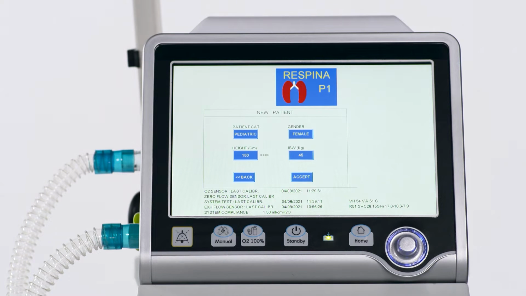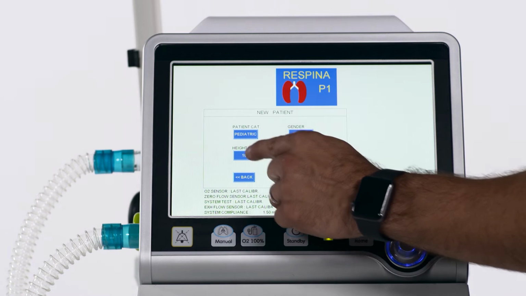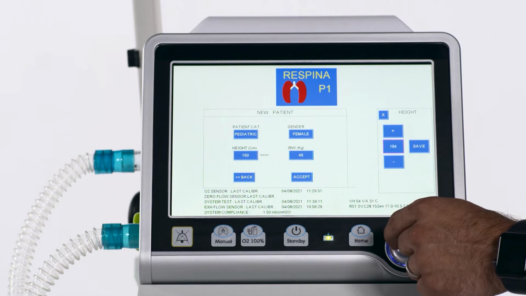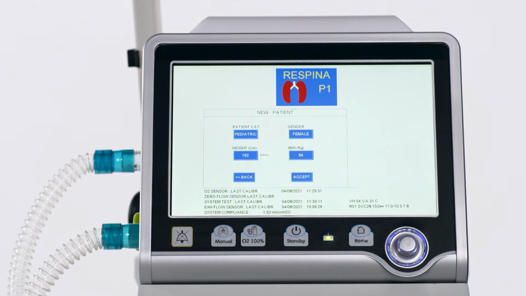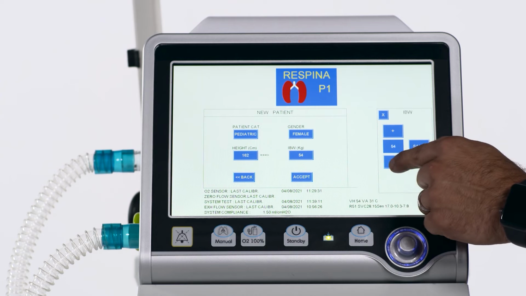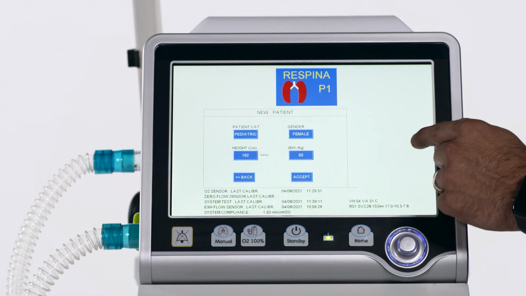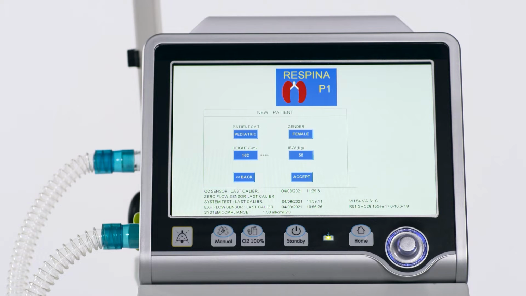The system can be used for patients above 5 kg. The system is able to calculate ideal body weight automatically based on the patient's height. You can insert the IBW manually too. Select Accept to store the new setting, and consider that by selecting New Patient, all the previous settings will be deleted.